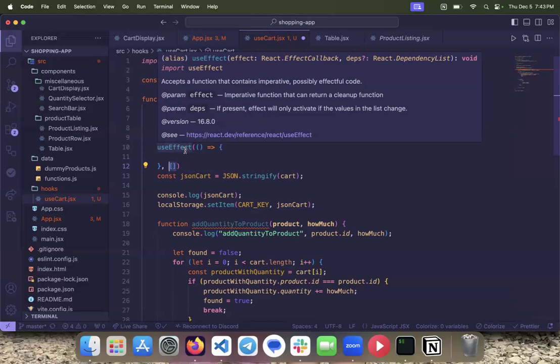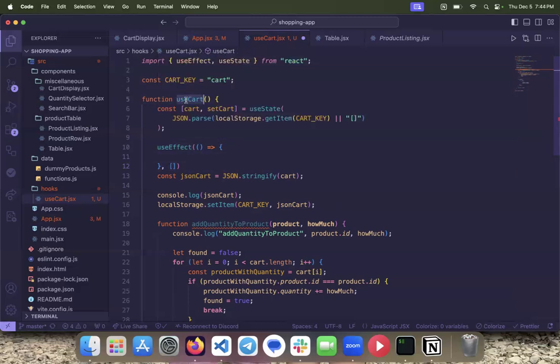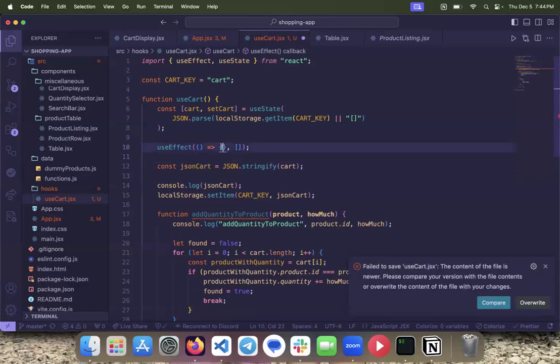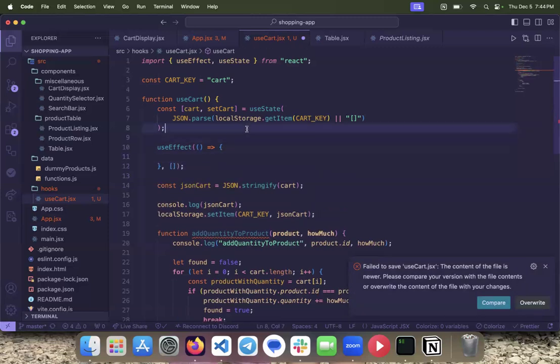So my dependencies is a set of values where if those values are different than the last time this useEffect was run, and it's going to run every time something that calls this useCart re-renders, only if those variables change do we actually want this effect to run. And so we typically use this with state because state is going to be the same across different re-renders unless you manually update that state using this setCart.